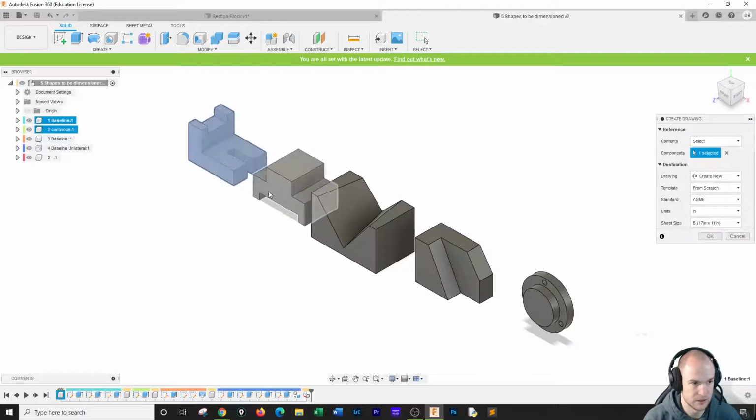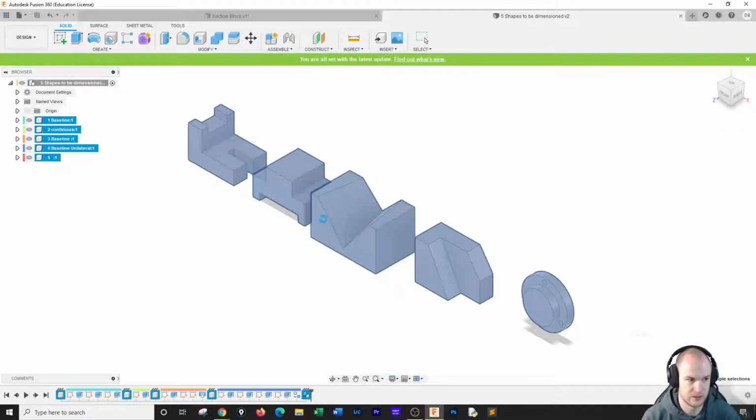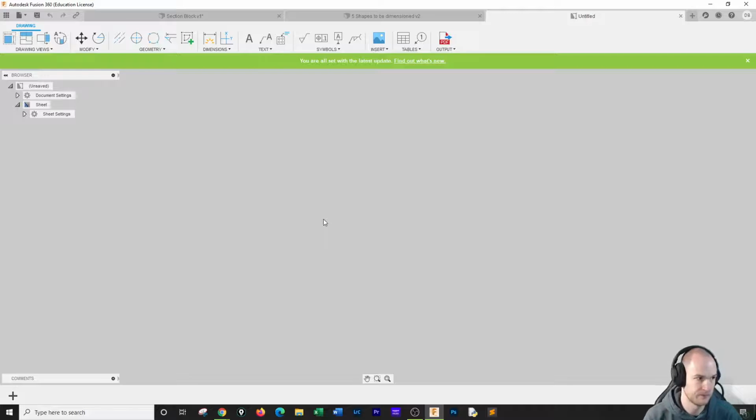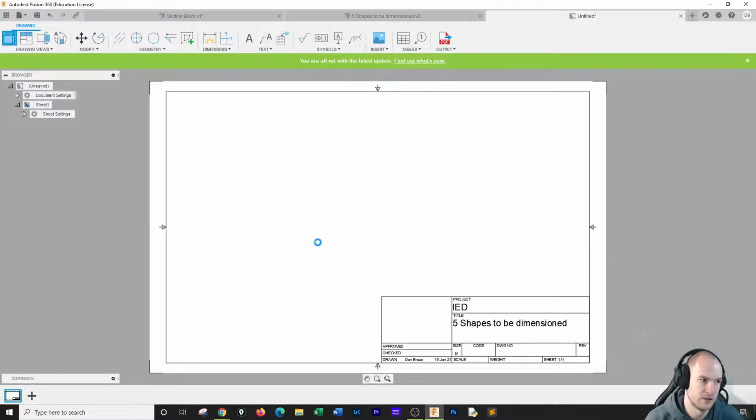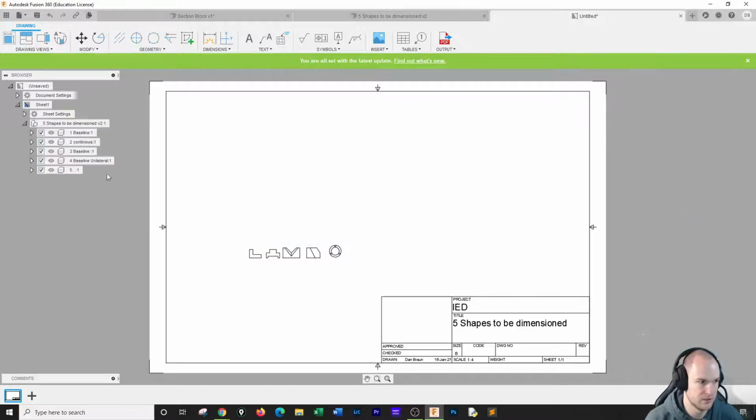So I want to select the ones I'm going to bring over, or I could just select one at a time. But I'm going to do a B-size sheet, and I'm going to actually create multiple sheets. So when I'm bringing this in here, see how I have all 5, and they're all oriented in their front view. I can plop them all in there like that. After I get them in, I can actually turn off which ones I want to be dimensioning, so I can do these one at a time.